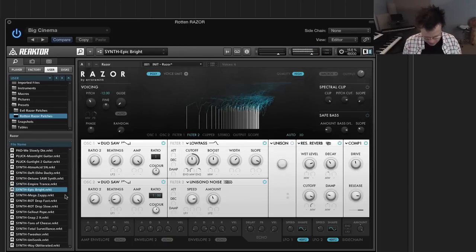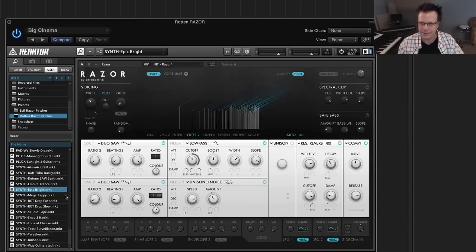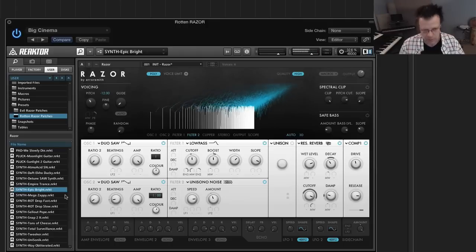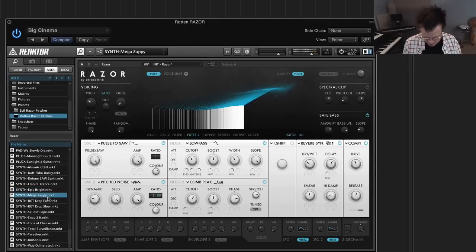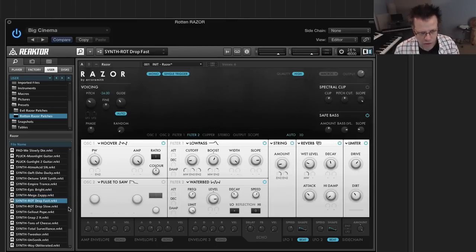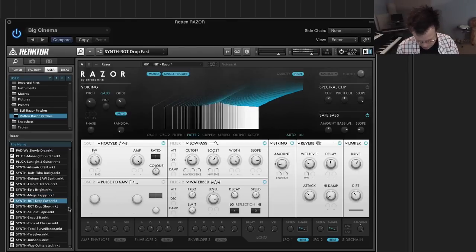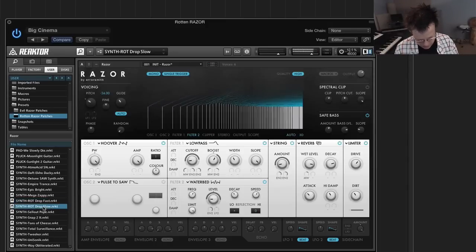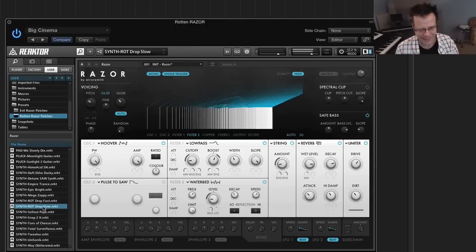Epic Bright. Play like tenths. Open chords. Mega zappy. Rot drops. Here's this fast one. Kind of slow. Yeah. Love that.